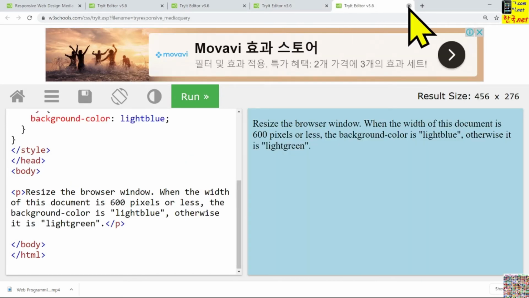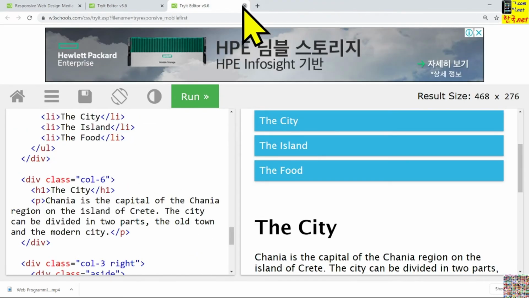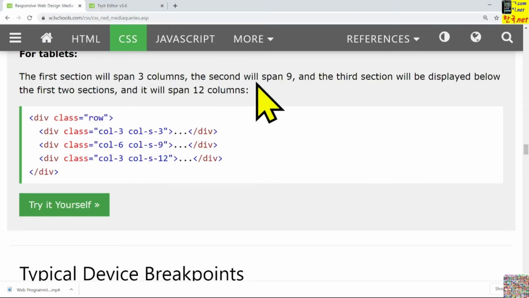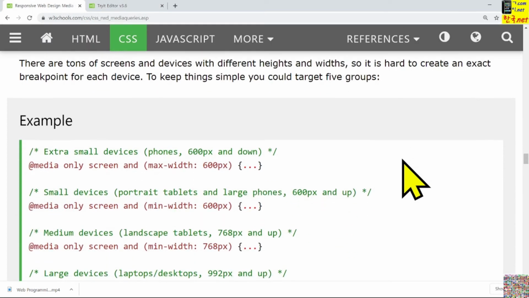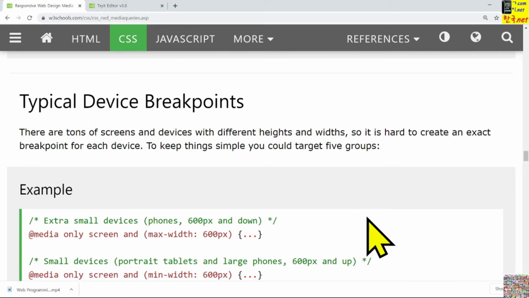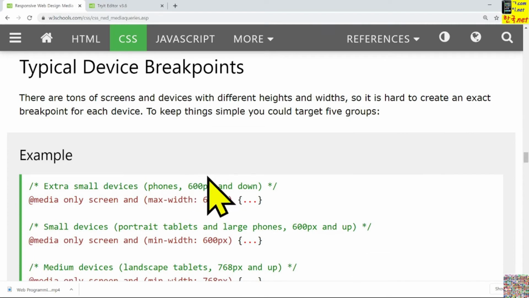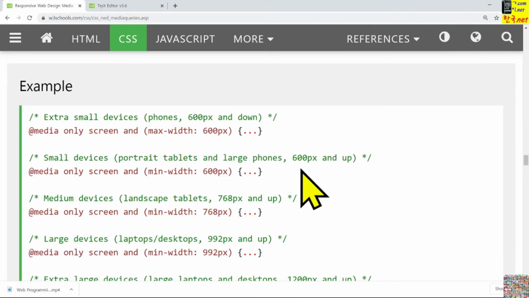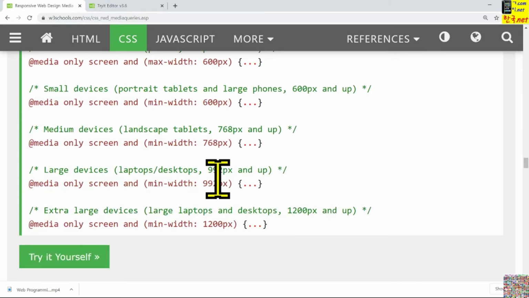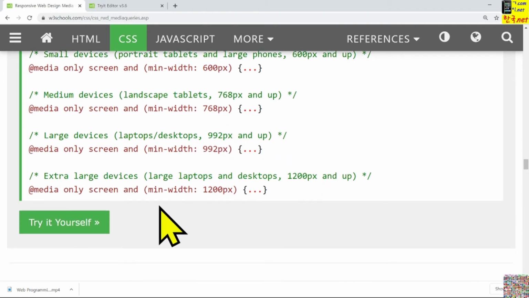Okay, after closing some open tabs, let's move to the next. Okay, if we are considering more breakpoints, then we can enumerate here 600 pixel, and after that 768, after that for more laptop or desktop devices, we can consider 992 pixel. After that, large screen desktops, or 1200 pixel, like that.